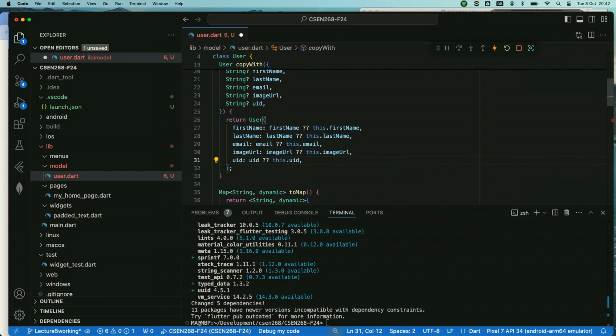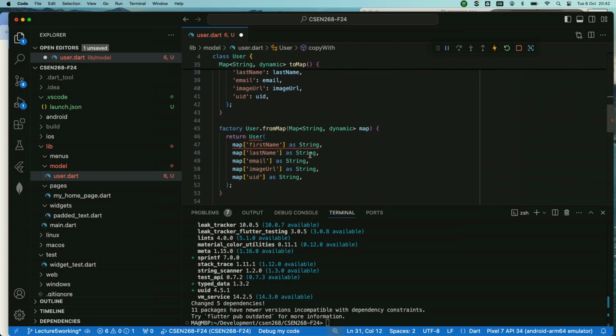And the moment I turned it into a named constructor, all my errors are gone. And then there is one more error somewhere. See, it's the same thing. It's returning a user, but it's treating the arguments as positional arguments, not as named arguments.